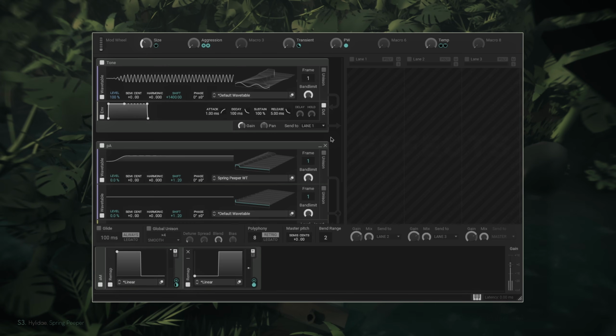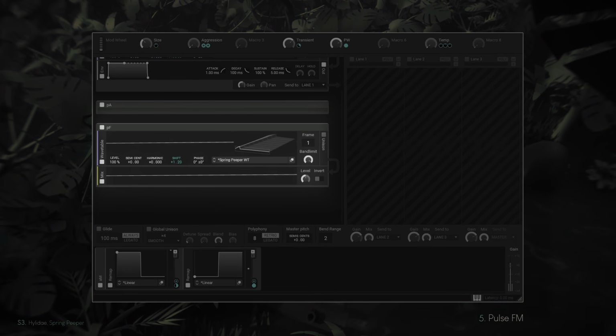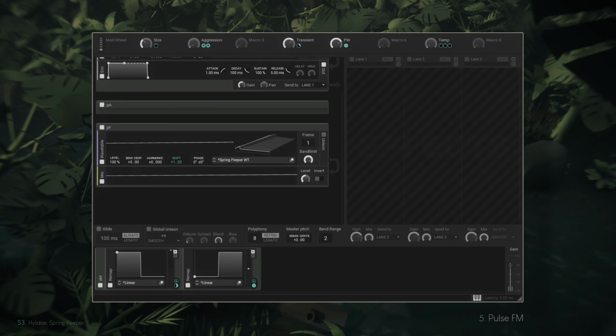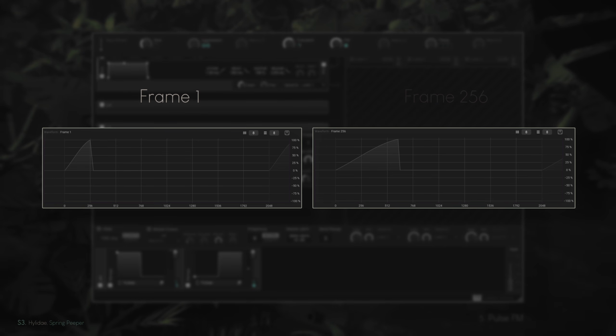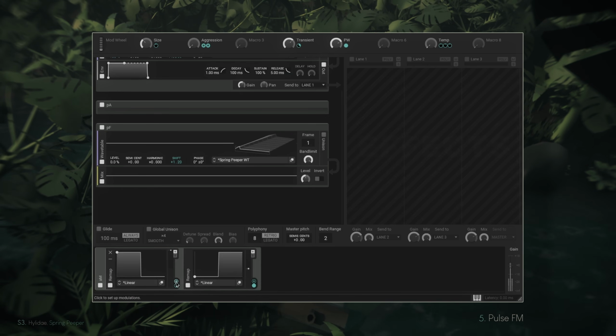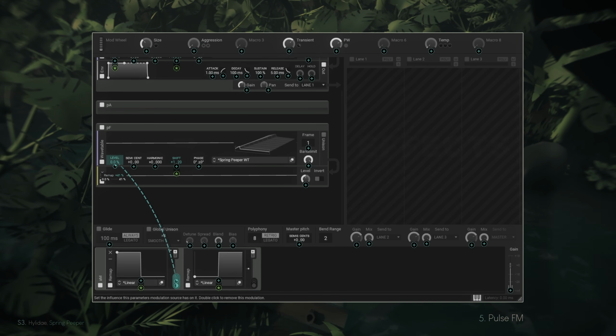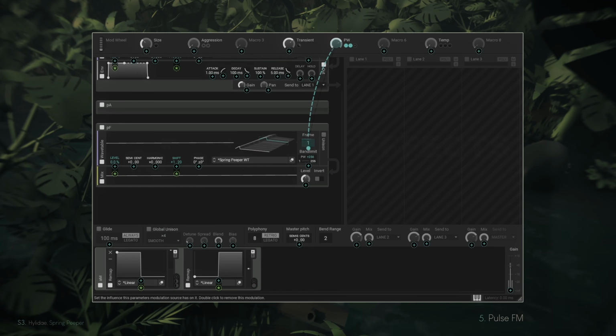wavetable. Onto the pulse frequency shapes, we can make another group with a setup similar to the pulse amplitude group, but with only one wavetable. Here are the waveforms I've made for the wavetable at frame 1 and frame 256. Let's set the level of this wavetable to 0% and modulate the level using the advertisement remap by 100%. We can also fully map the pulse width parameter to the frame value of this wavetable.